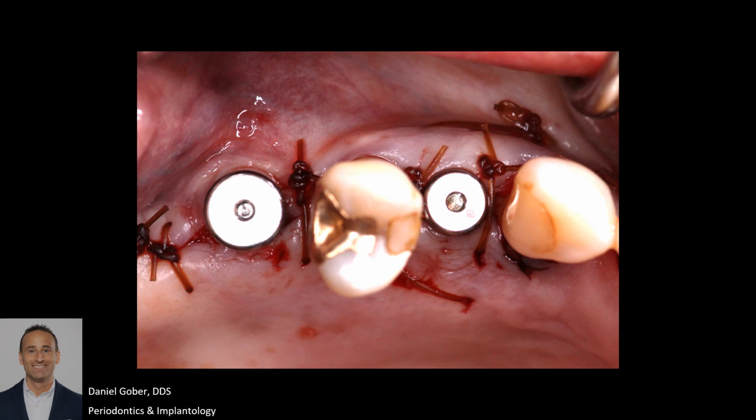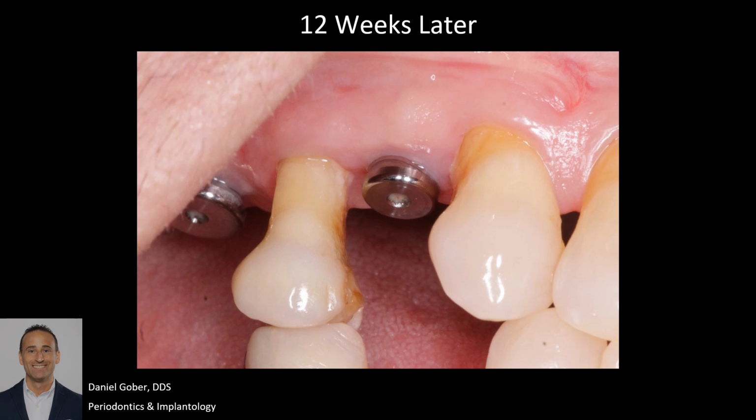The flap is then adapted on top of the membrane and the regenerated area around the healing abutment, and you can see just from the immediate post-op the kind of contour that we were able to achieve. And 12 weeks later we come back and we see really nice soft tissue healing around the implant site, and the healing abutment, the peri-implant tissue, looks nice, full, thick, and healthy.